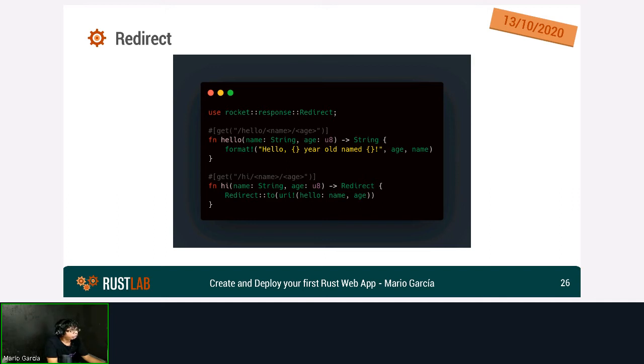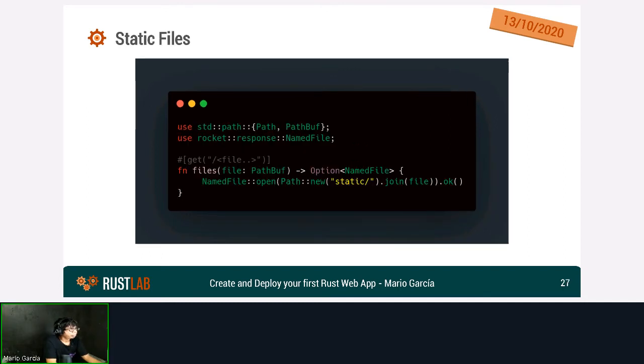And after redirecting from this route to this one, it will print this message with the values of the variables that we pass to our application from the browser. Okay.